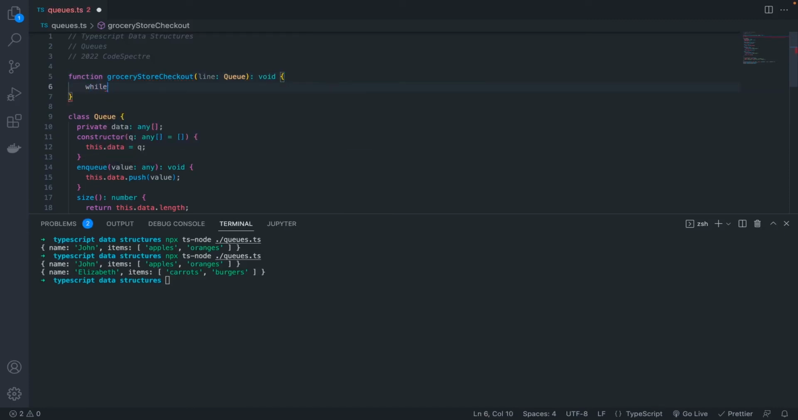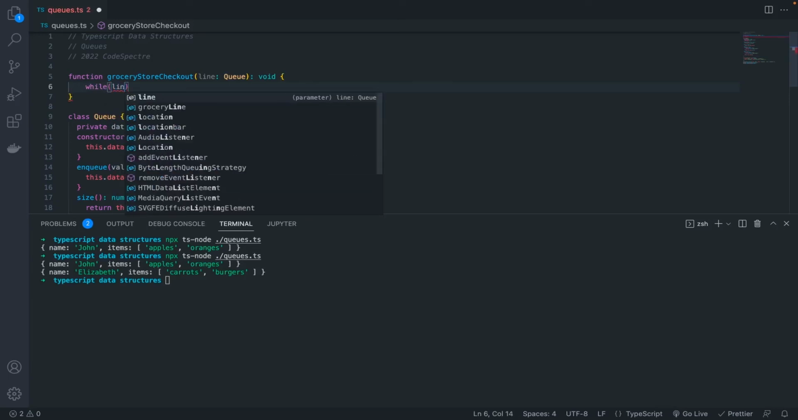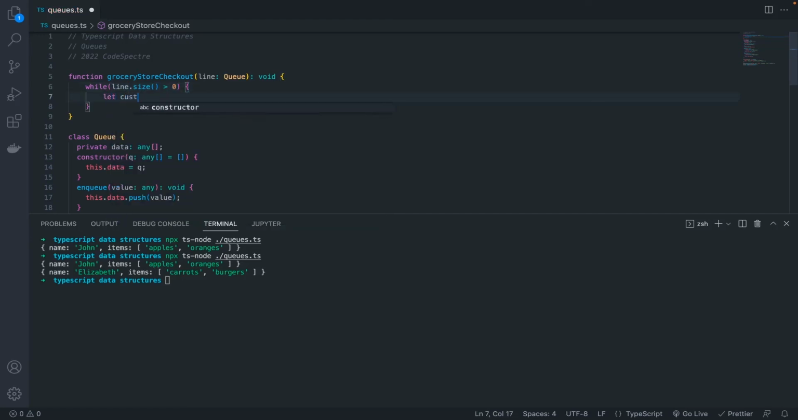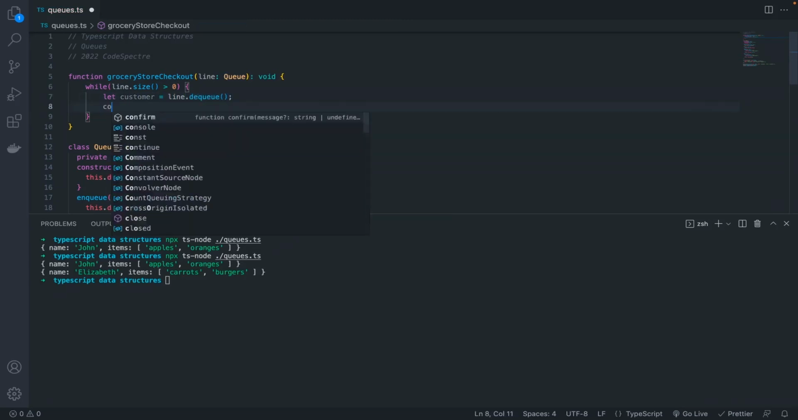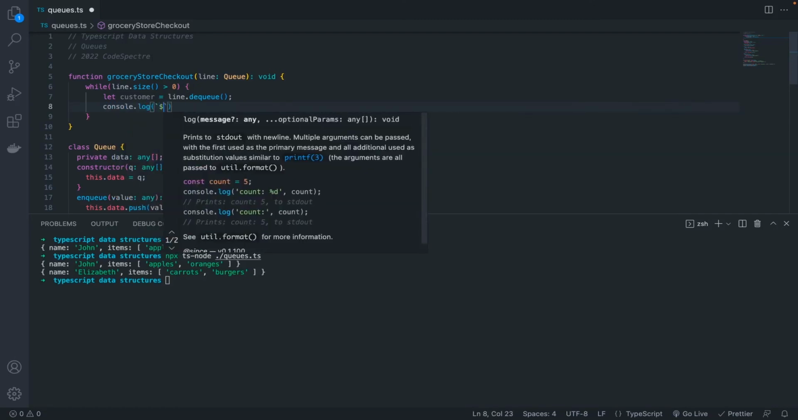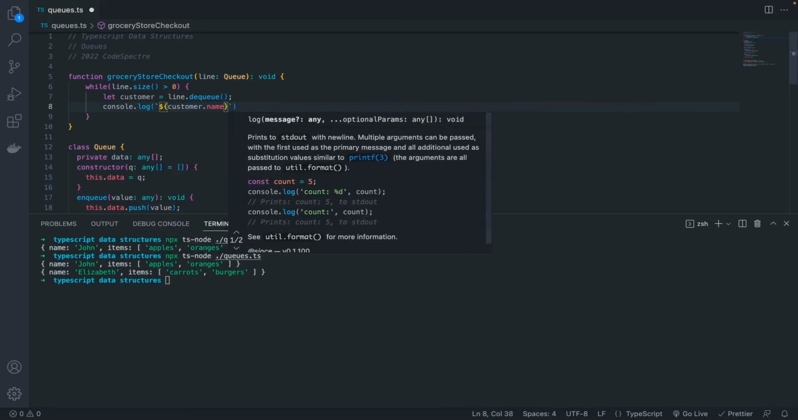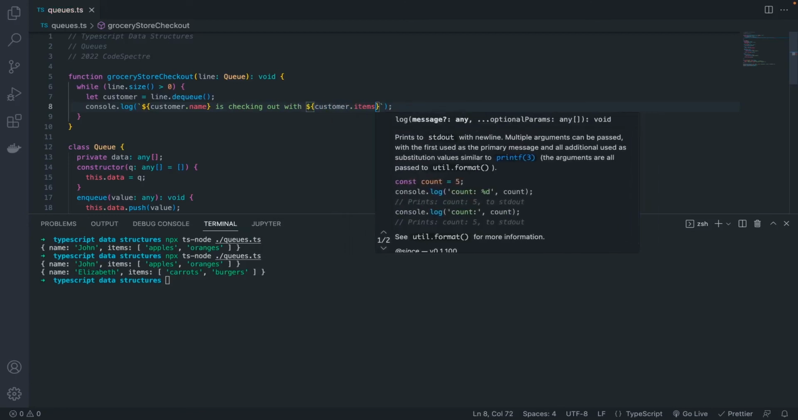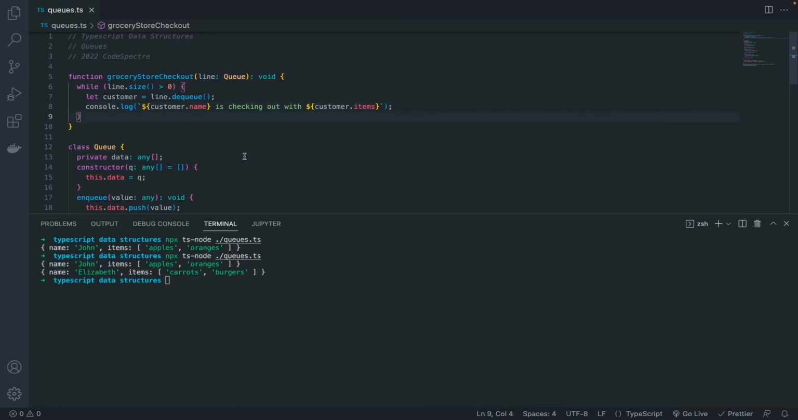What we want to do is first do a while loop and check the size of the queue. And while it is greater than 0, we are going to dequeue each customer. And then we're going to log out the customer's name and items. Pretty simple. So if you're unfamiliar with this notation using these apostrophes, this is actually called string interpolation. What this allows us to do is construct strings with both variables and static text.